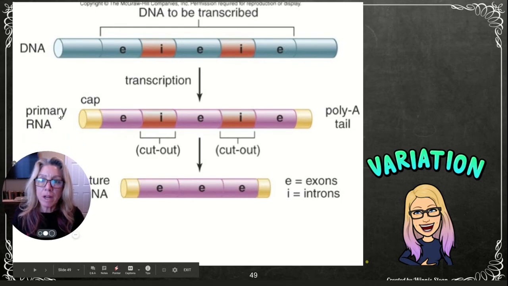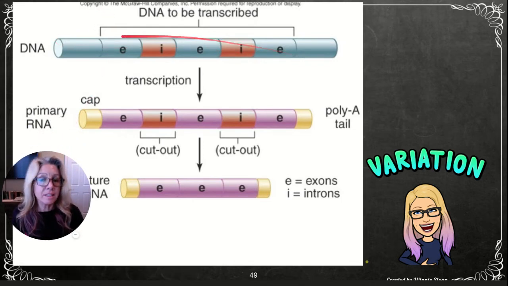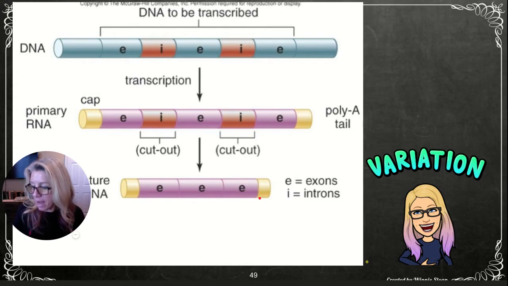So let me show you right here. Here's your DNA that contains all the exons and the introns. Here is your mRNA. Here you can see the cap and you can see the tail. And then they're cutting out these 2 introns right here and leaving these 3 exons here in the mature RNA. So on your notes, the introns are cut out by a ribozyme, R-I-B-O, ribozyme.